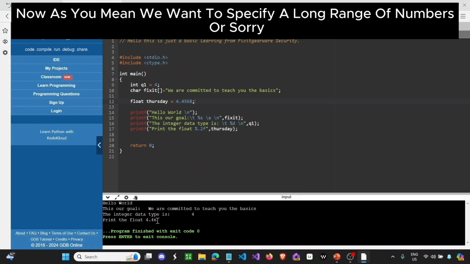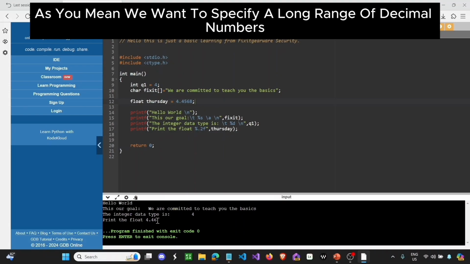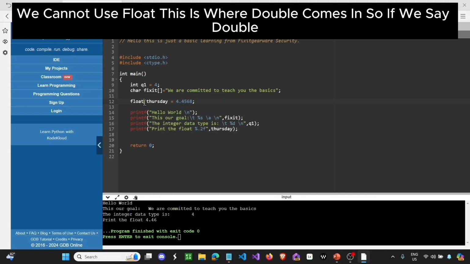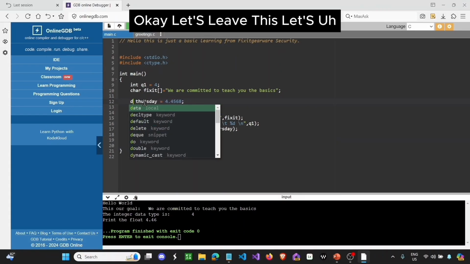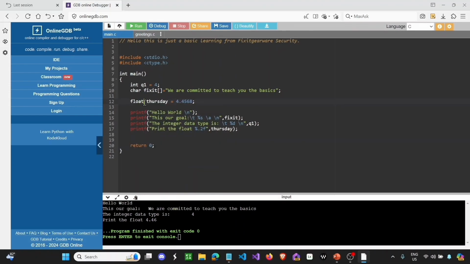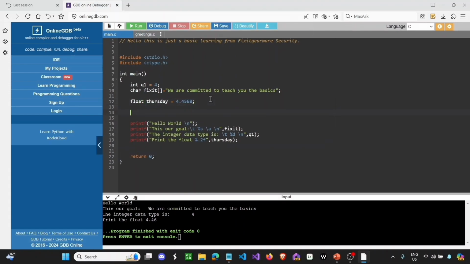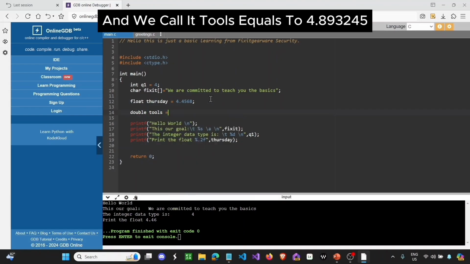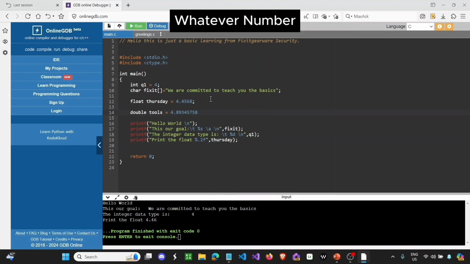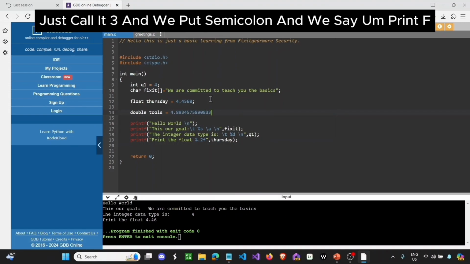Now, assuming we want to specify a long range of decimal numbers, we cannot use float. This is where double comes in. So if we say double, okay, let's leave this. Now let's call double, and we call it tools equals to 4.893245, whatever number, just call it 3, and we put semicolon.